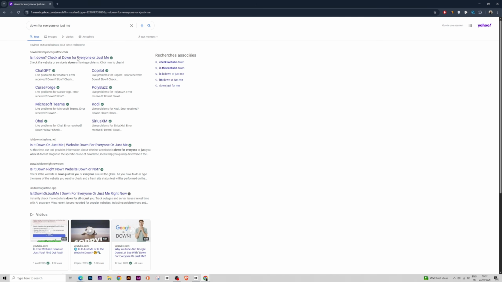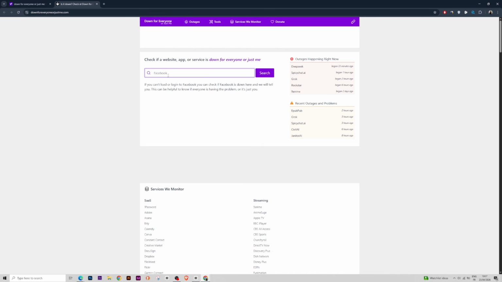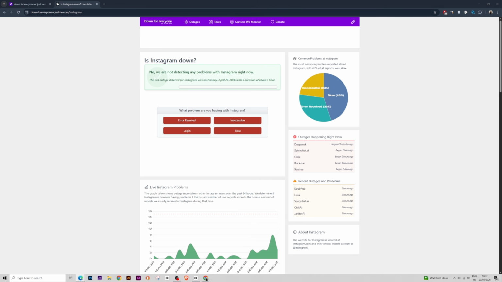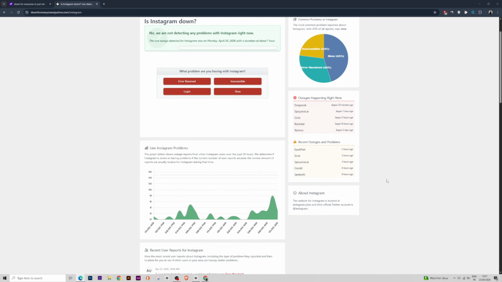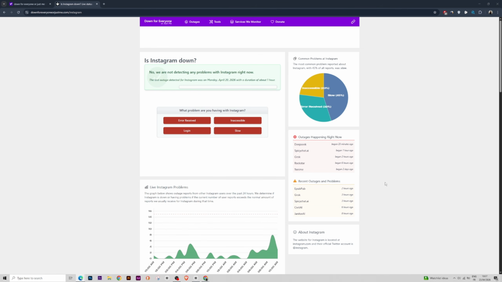First, go to the website Down for Everyone or Just Me. Type in the website name, for example, instagram.com, and click search. If it says the site is down for everyone, the issue is with the website itself, and you'll just need to wait. But if it's down only for you, here's how to fix it.